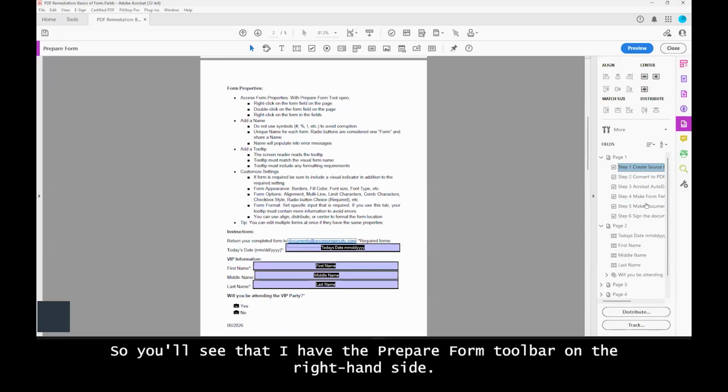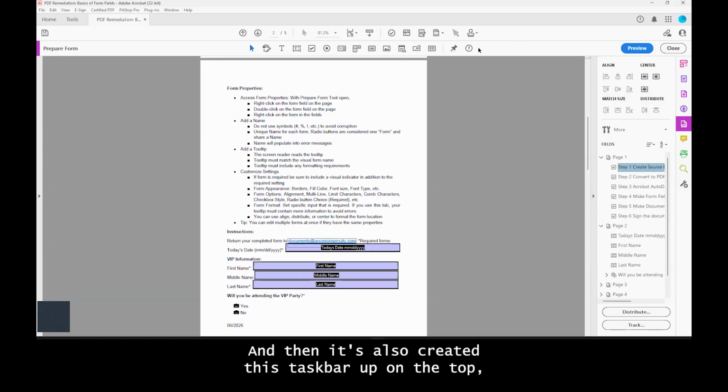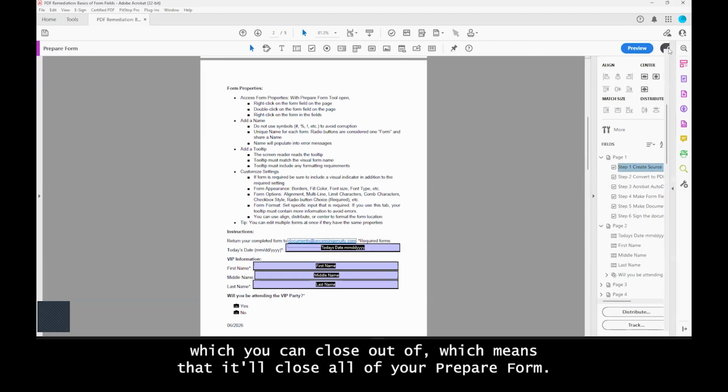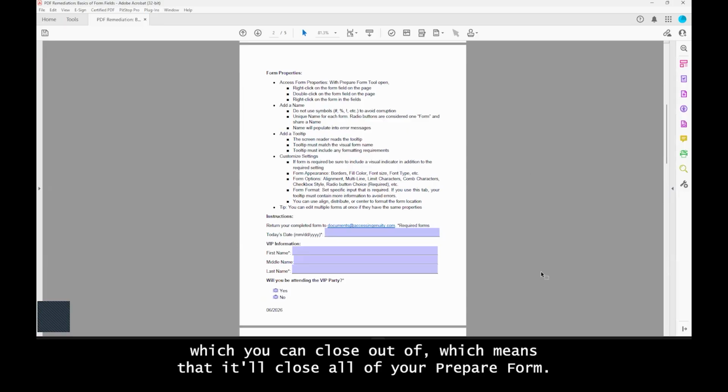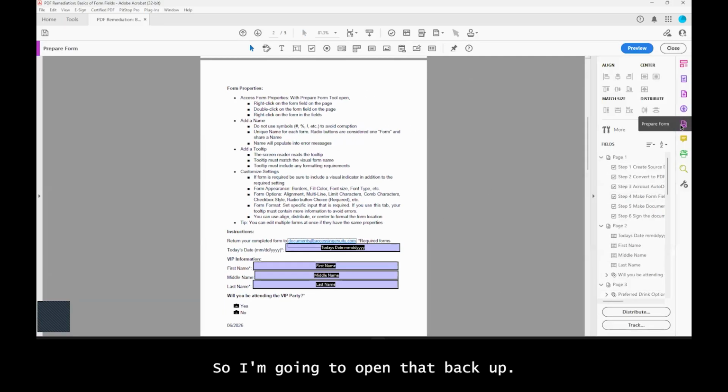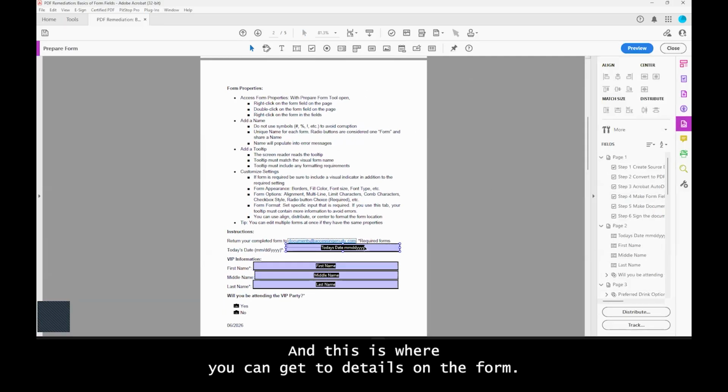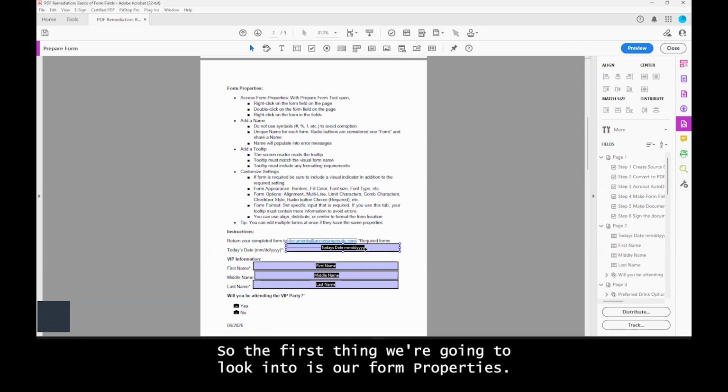So you'll see that I have the prepare form toolbar on the right-hand side, and then it's also created this taskbar up on the top, which you can close out of, which means that it'll close all of your prepare form. So I'm going to open that back up, and this is where you can get to details on the form. So the first thing we're going to look into is our form properties.